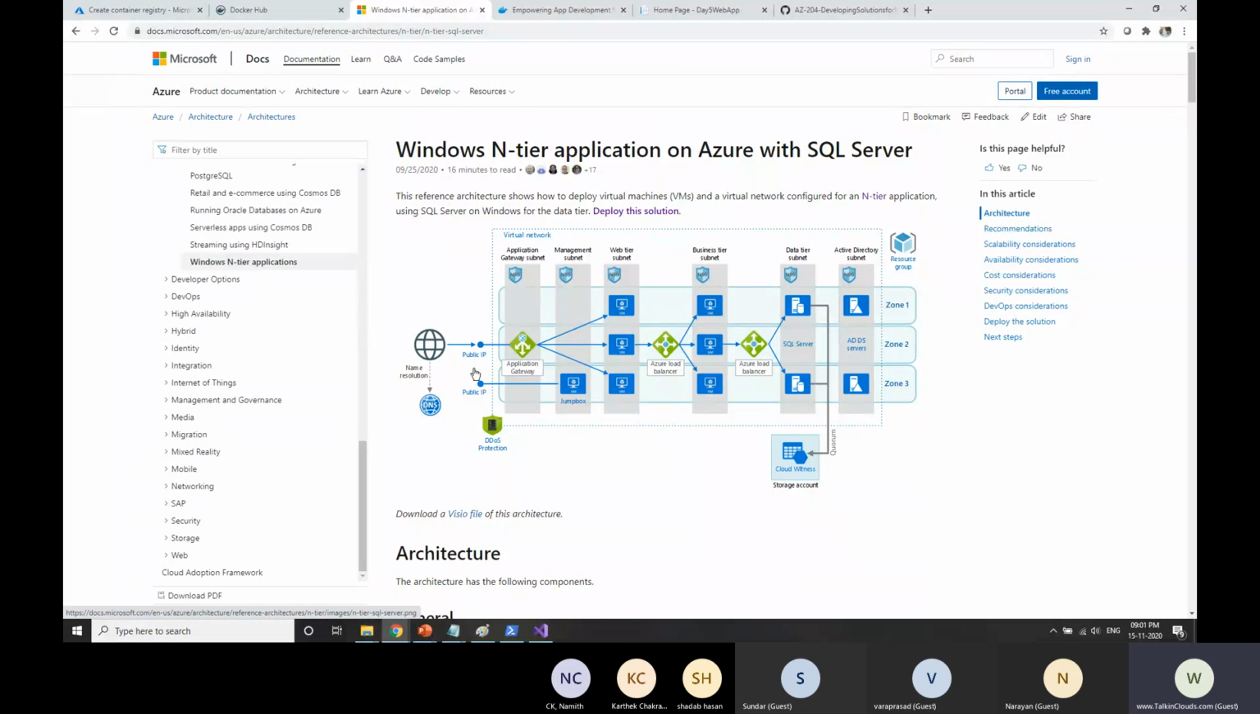In the virtual network, there will be a public-facing IP which will be associated with the application gateway. Then your application gateway talks to your web layer, and the web layer will again have a load balancer which will balance your web services, and then the services will have a load balancer which goes to the SQL server. The SQL server will have some data associated with it, such as a storage account or anything.